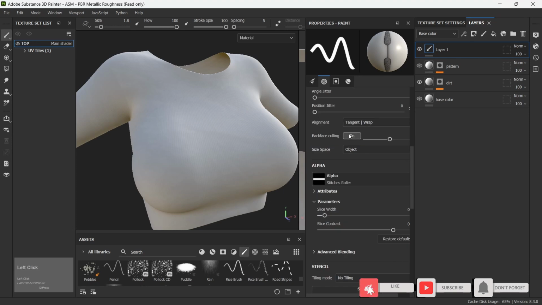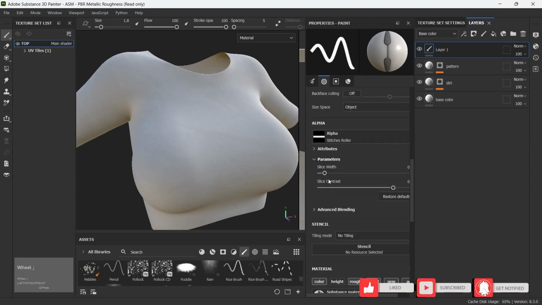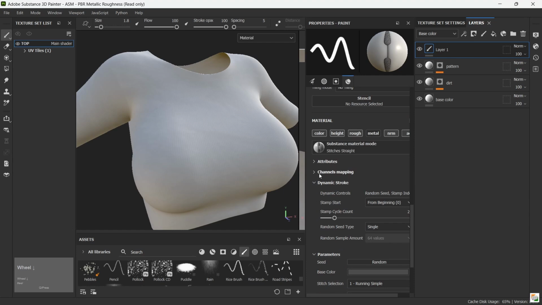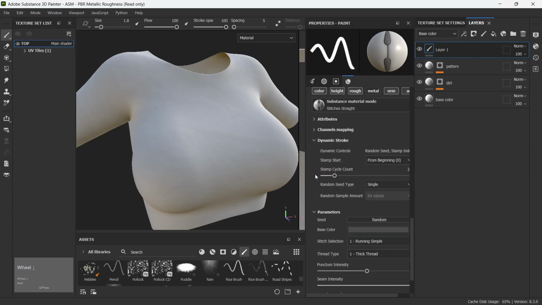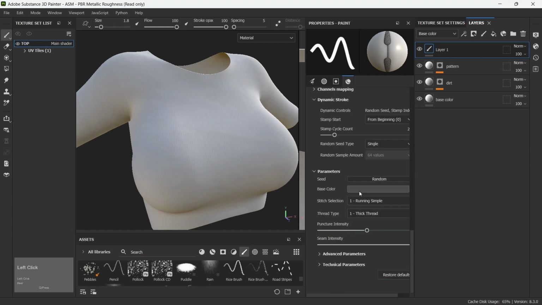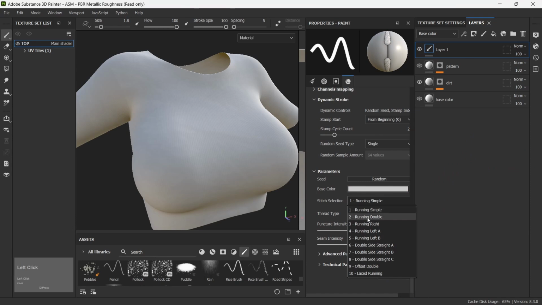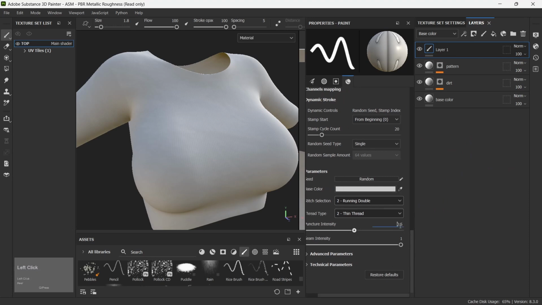Now let's turn off backface culling, and we will enable the hide channel, and also we will disable the metal channel. Now I will search inside the parameter setting of base color, and I will change the base color to something which is lighter. I think this will be fine. And I'm going to change the stitch selection to running double, thread type to thin, and puncture intensity to 0.1. I think puncture intensity 0.1 is fine, and seam intensity to 0.